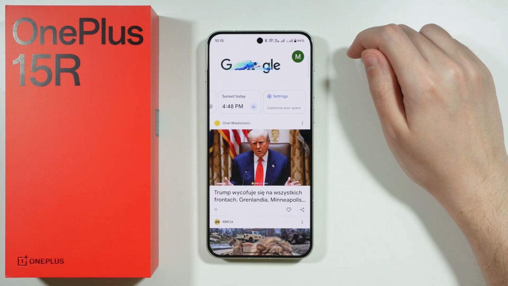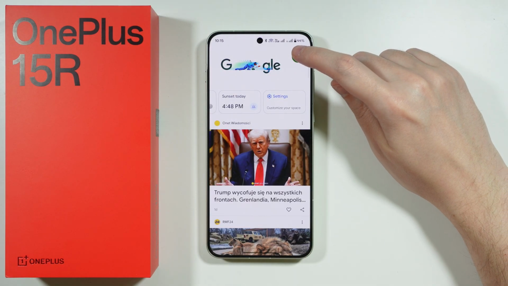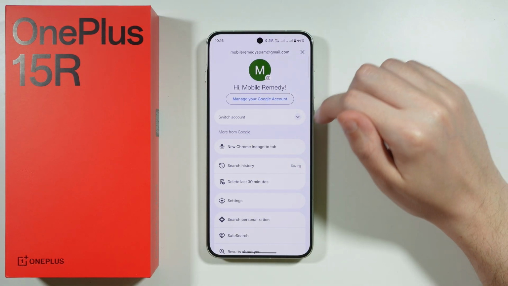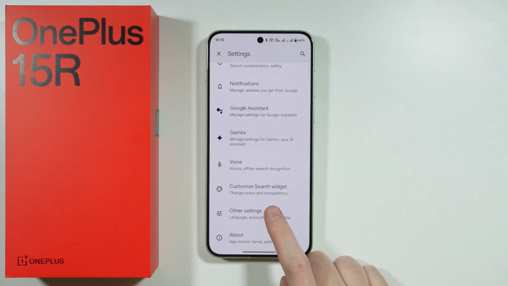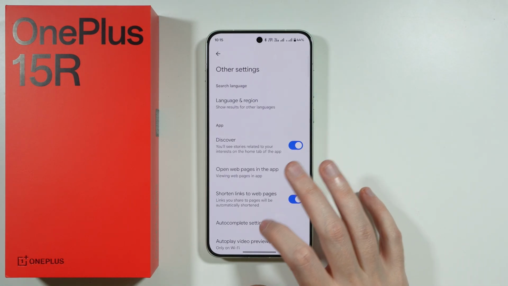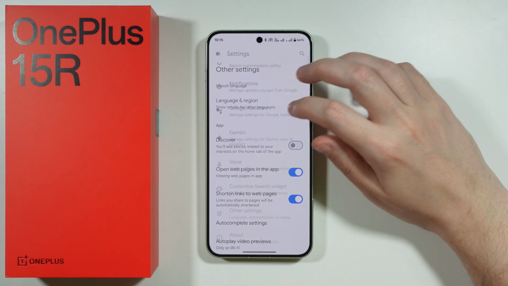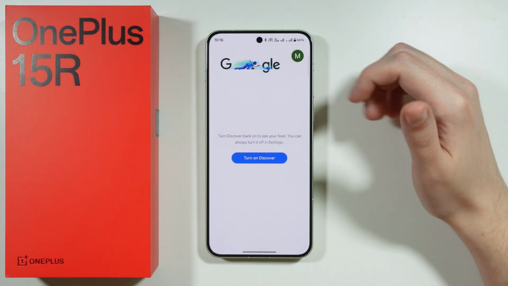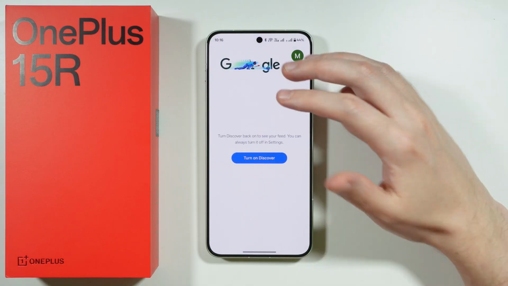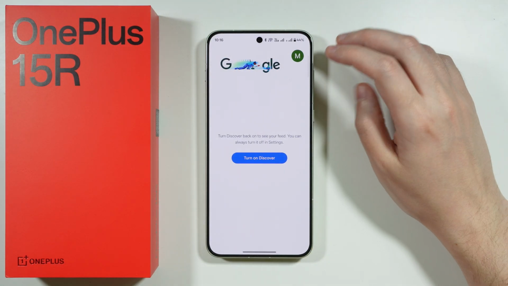What you can do is tap on this Google profile icon in the upper right corner, and then open settings. Next, in settings, go to other settings, and then in here we can find the Discover, which we can deactivate. So now if you go back to the Google Feed page, as you can see, there is no news anymore, but the page itself still exists.